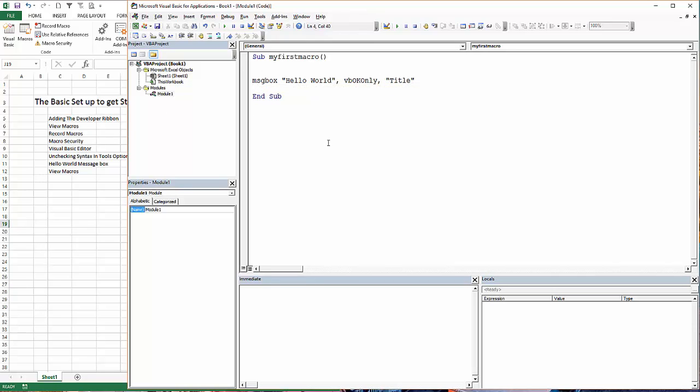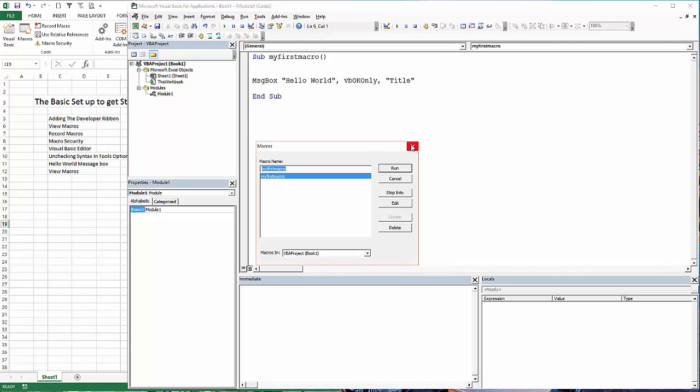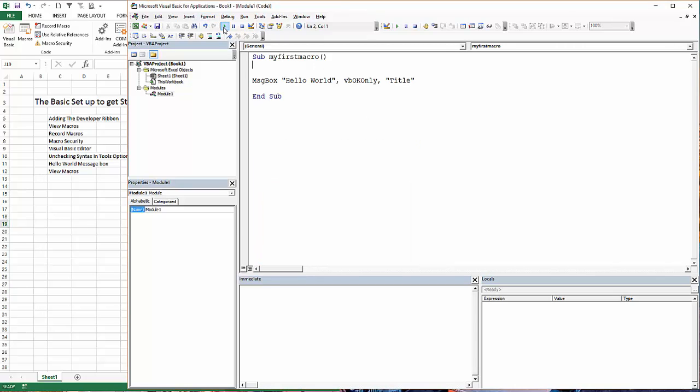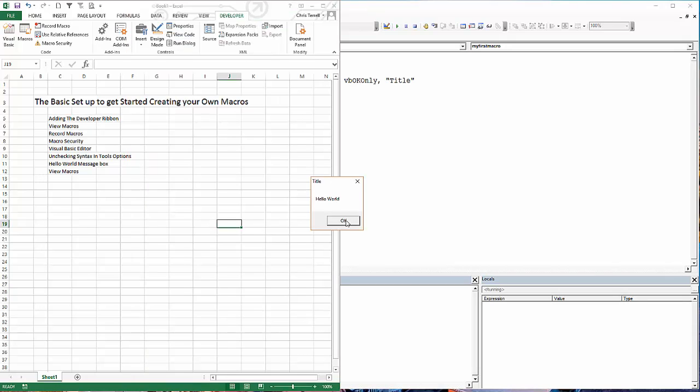Alright, so now we've actually got a code. This will actually run. It'll create a message box. If I hit this play button, that's my code. It's going to say hello world.